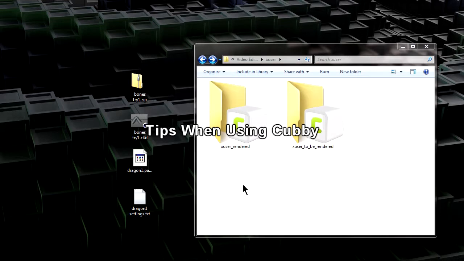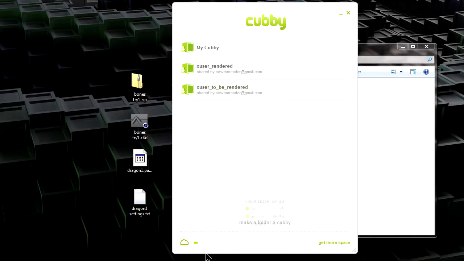To keep track of how much space is being used on Cubby, open up the Cubby program and take a look at the little bar down here. This little bar tells us how much space of the cloud storage is currently taken up by other files. If we look at the little archive box here, that shows us how much space is taken up by files that are archived on the online Cubby cloud.